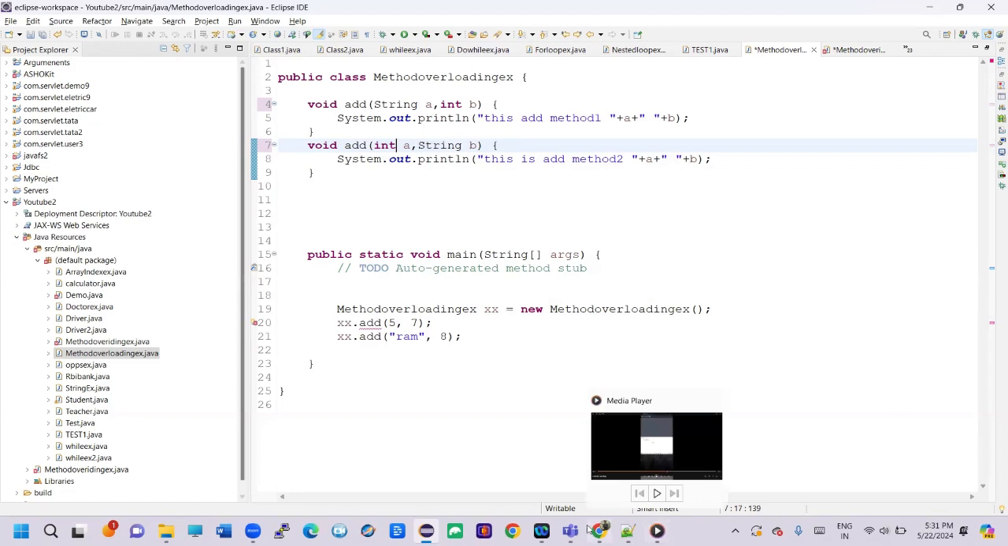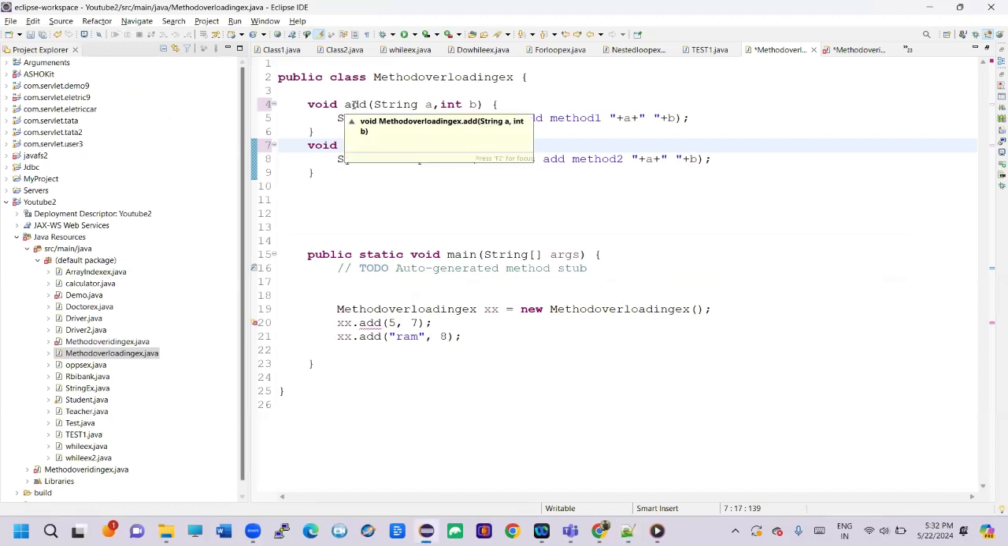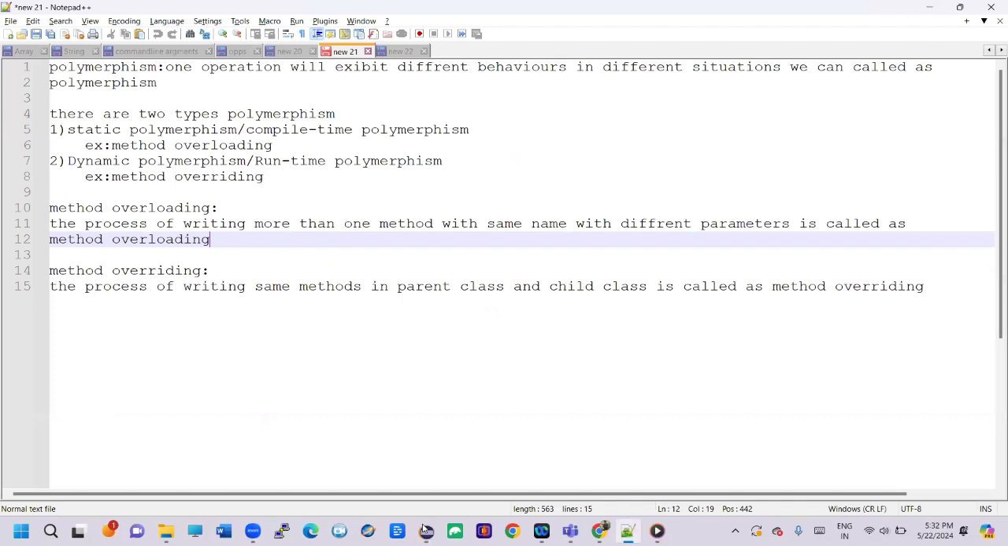And one more thing, the method overriding concept. The process of writing same methods in parent class and child class, we can call it the method overriding concept. In method overloading we take any number of methods in the same class. But in method overriding, we have to take one as a parent class and one as a child class, with the same methods in parent class and child class.